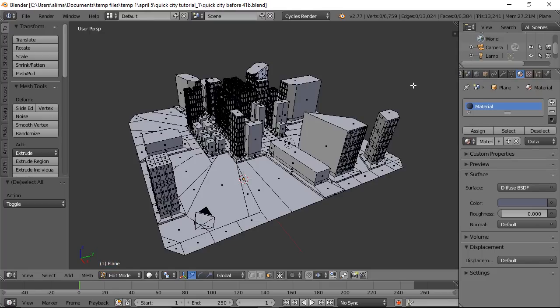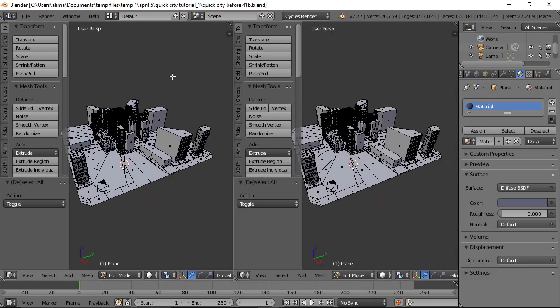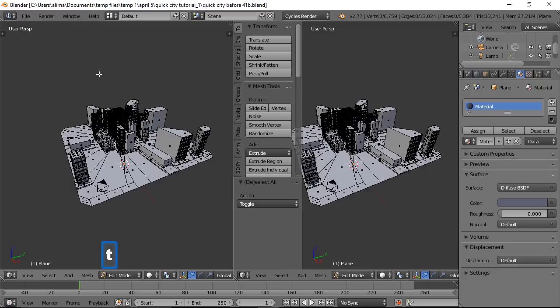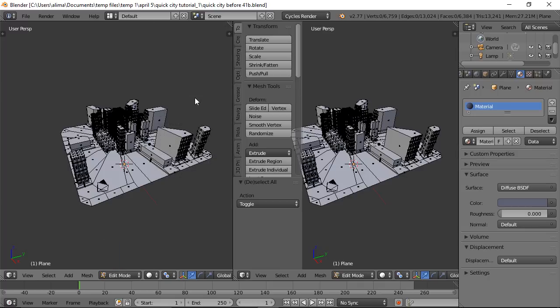Okay, now what we're going to do is start assigning colors. So we're going to hover our mouse right here. I'm going to left click and drag. This will split our view. I'm then going to hover my mouse here. I'm going to press T to take away that menu. Then I'm going to press N. Okay, there's the properties panel menu. So I'm going to press N to take that away.